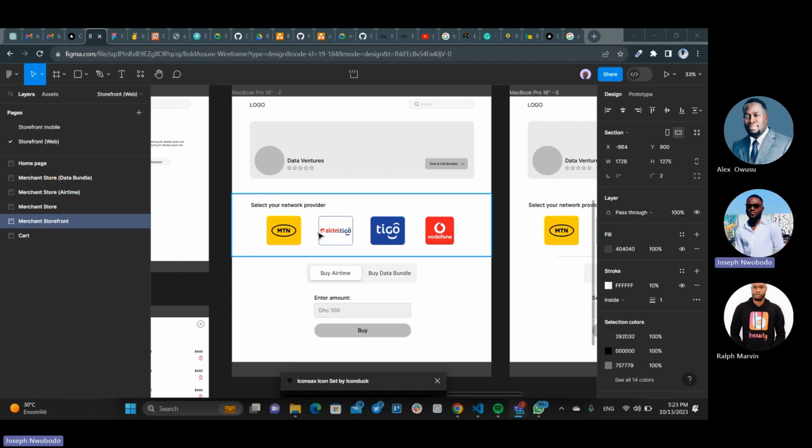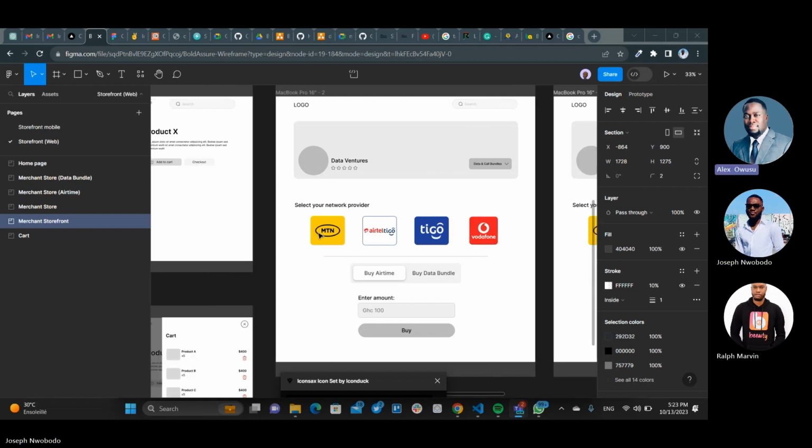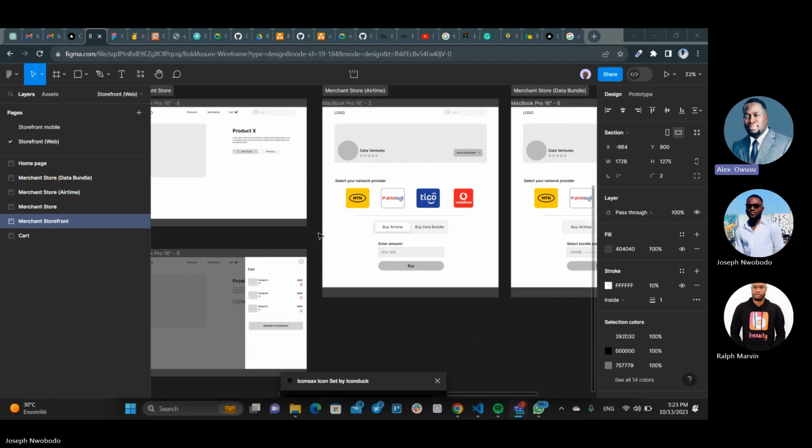Ralph, do you have any ideas? No, that's solid. That was the same thing I was thinking as well. Okay, great. Joe, this looks good. This is pretty solid. I think a few iterations and refinement and it should be good to go.